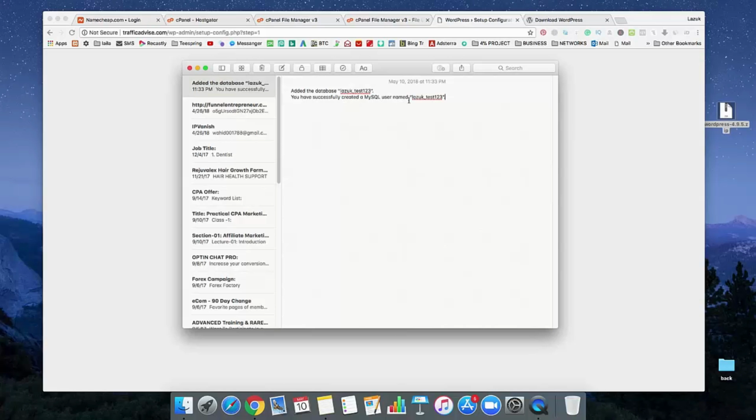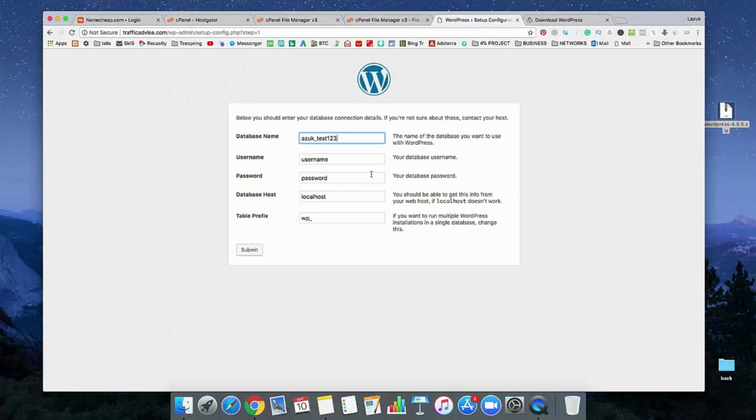You have successfully created the user. Actually our database name and our username are the same, so I'm giving my database name, and my username is the same as my database. Then I'm giving the password. I gave the password test123. For the database host, it will be localhost, and the table prefix is wp. That's okay. Just click on submit.